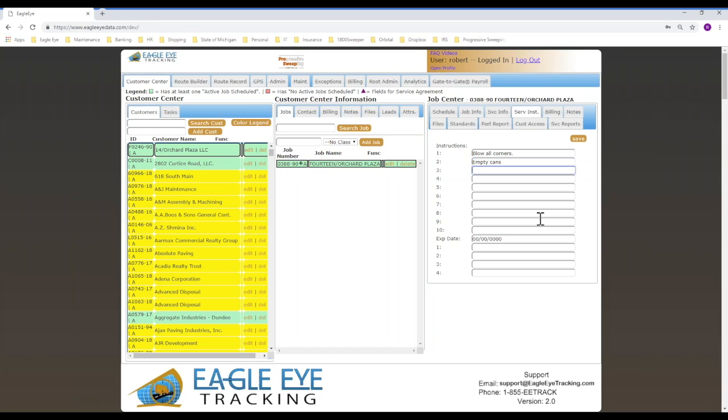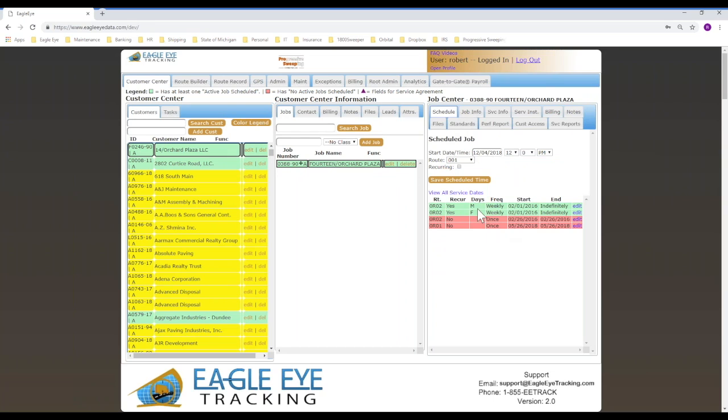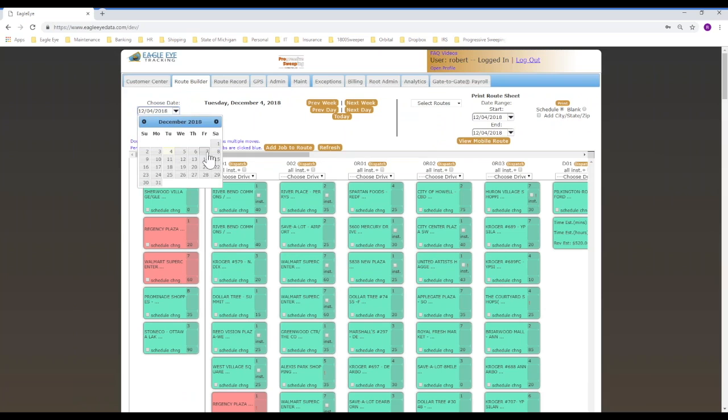Cans, CGM for leaving. If no GM available, leave ticket. So we put those in, and then we're going to save those. And then we'll go look to see this is on Mondays and Fridays. So I'll go to Route Builder for Friday.